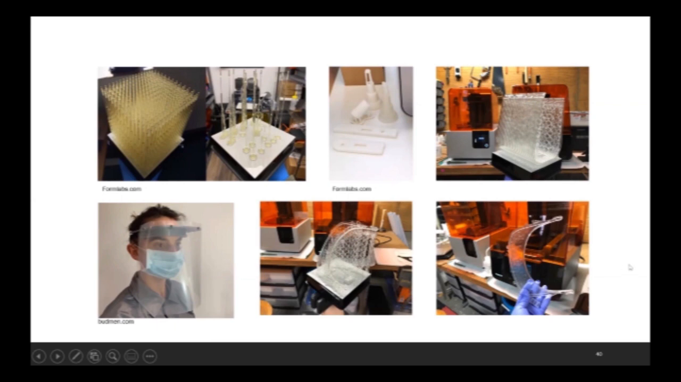And then I was able to find another design that could print 30 at the same time. So that one's much better. And then you still have to put the clear poly sheet on top to protect the face.